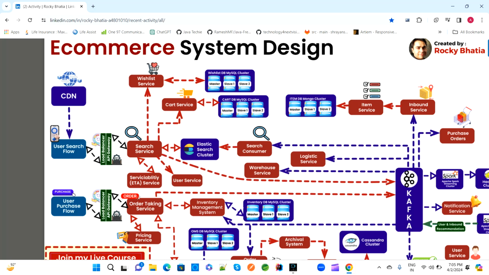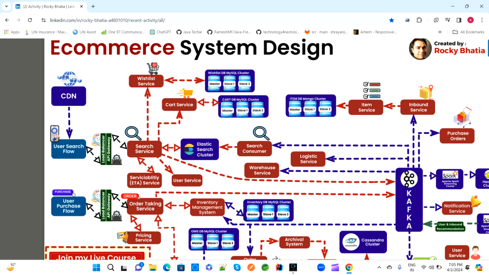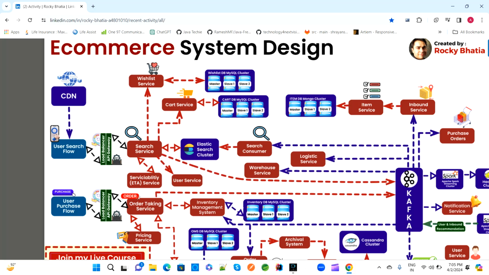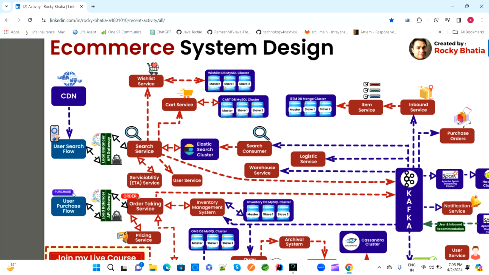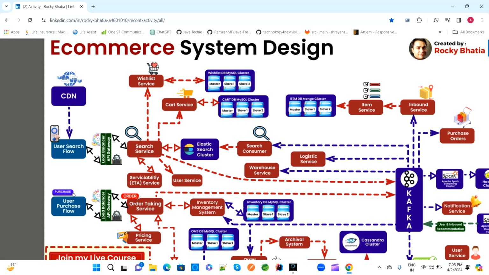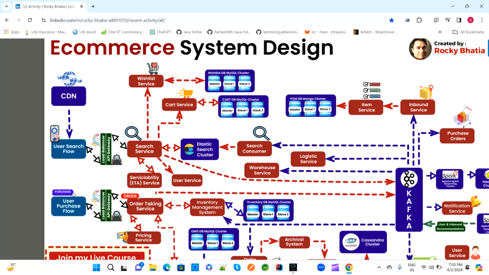Search consumers are coming from the Kafka, so the Kafka will be integrated in this. The search consumer will come from the Kafka, and from Kafka we have Elasticsearch clusters. The next thing we have is the users' purchase flow. Once users go for the purchase flow, first was a search flow and the other is the purchase flow.